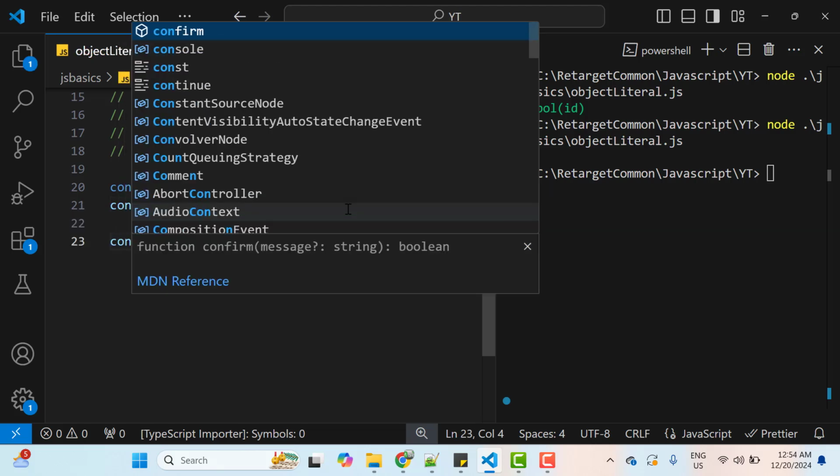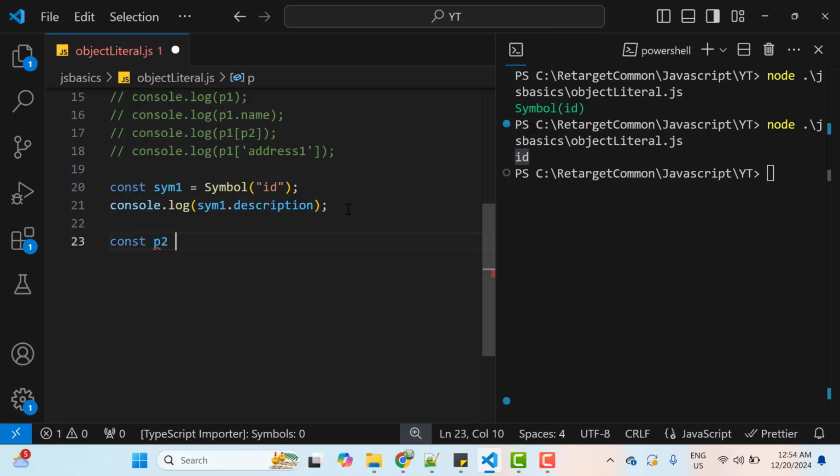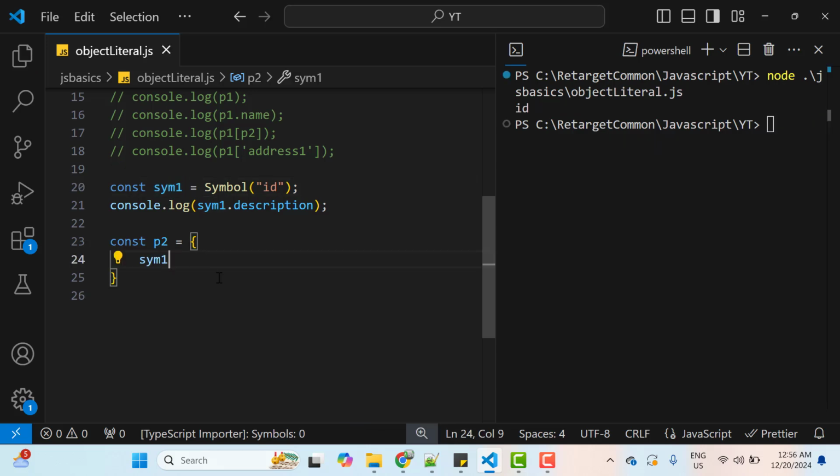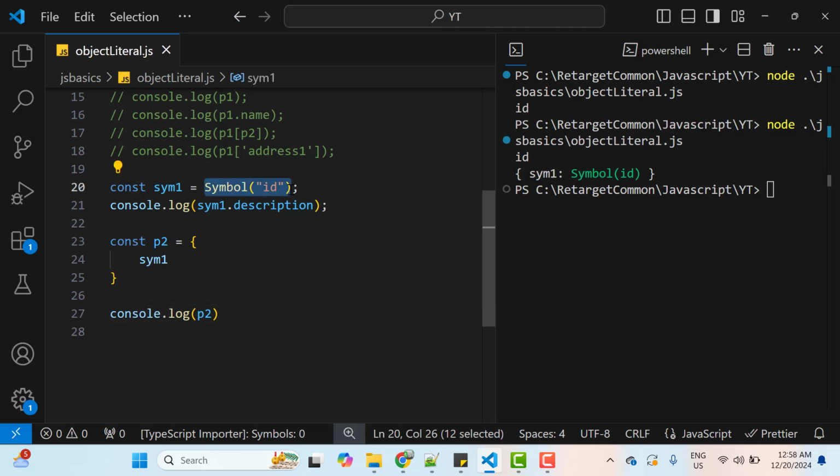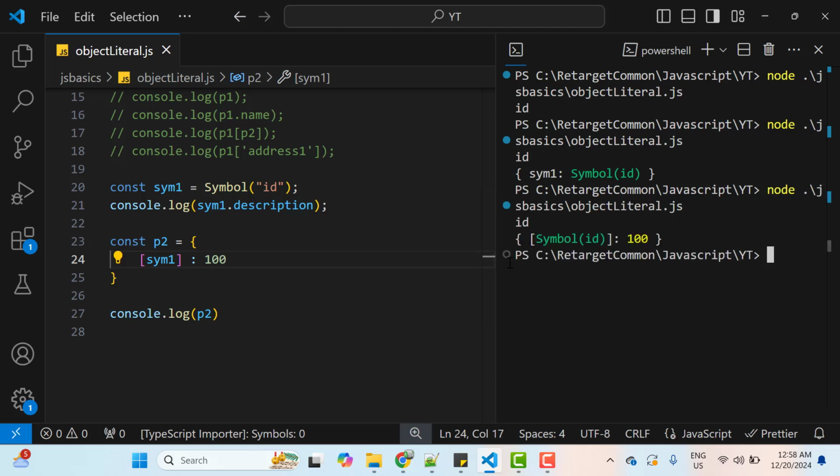So let me create a new object, maybe p2, and here I can use this reference as a key. In this scenario, if you log p2, then it will be stored in the same way which we have just seen. But if you want to use this as a key, then we need to use square bracket. And now you can put a value like 100. Run the program. This time key is Symbol(ID) and value is 100.